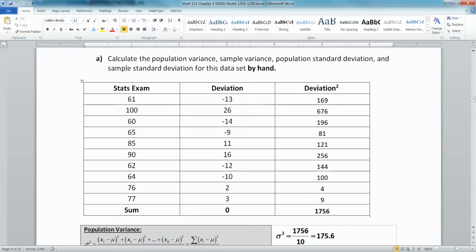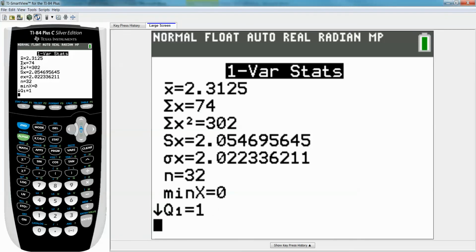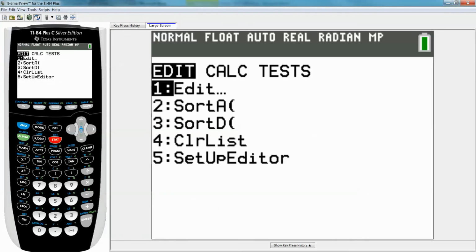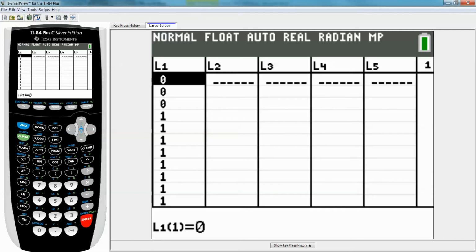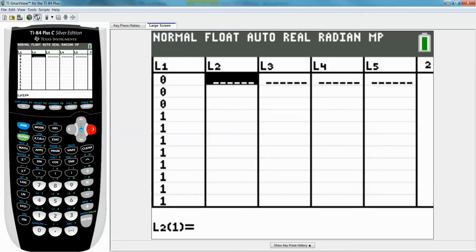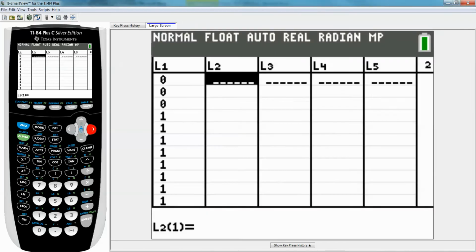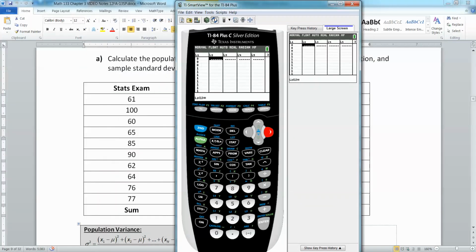Okay, so I think I'll do it with this data set just so you can see how it matches up with what we had. So let me go back to my data set here. I'm going to go to Stat, Edit, and actually, just for fun, I'm going to show you what it looks like to do it in a second data set. So I'm going to pick L2. Yes, these are the kind of things I find fun. I never said I wasn't a nerd.